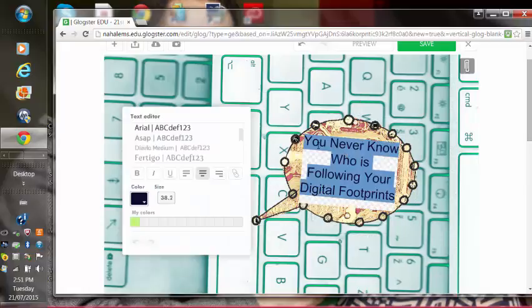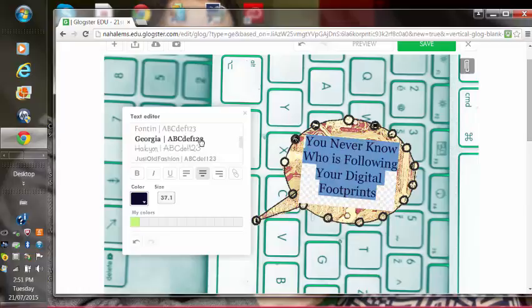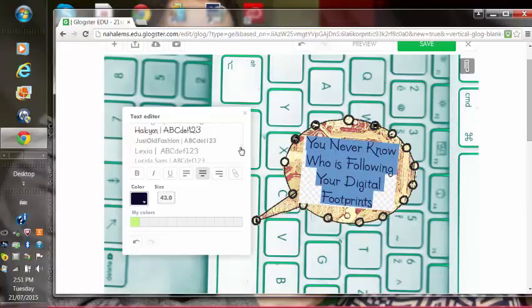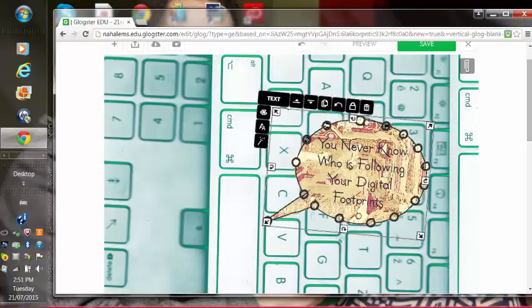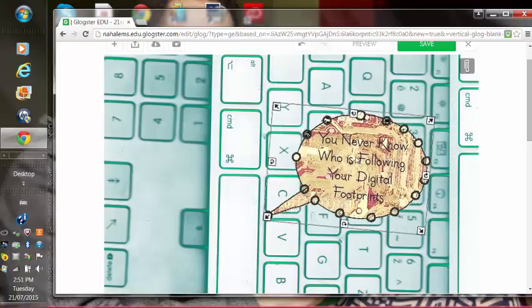As well, if you want to, you can also change the font. Again, Arial's the default. You could change it to different types of font. That's kind of a cool font right there. We'll use that one. Close it, and there you know. You never know who is following your digital footprints, and again, you can move it around if you want.